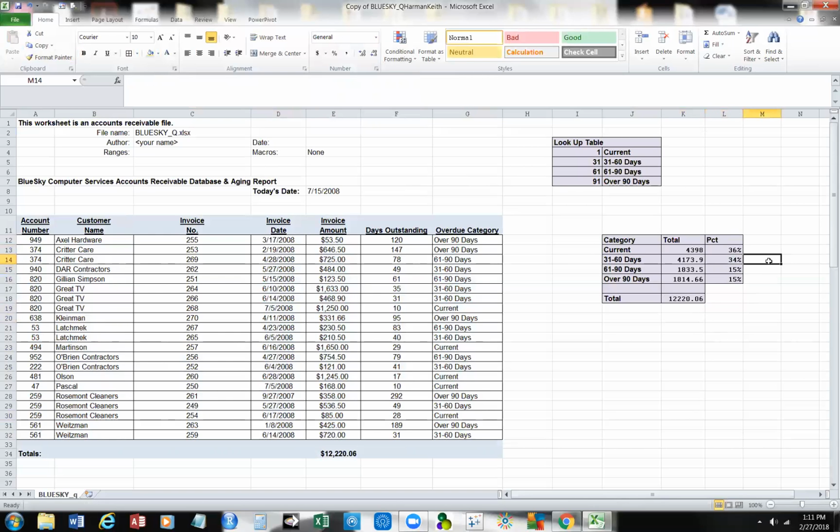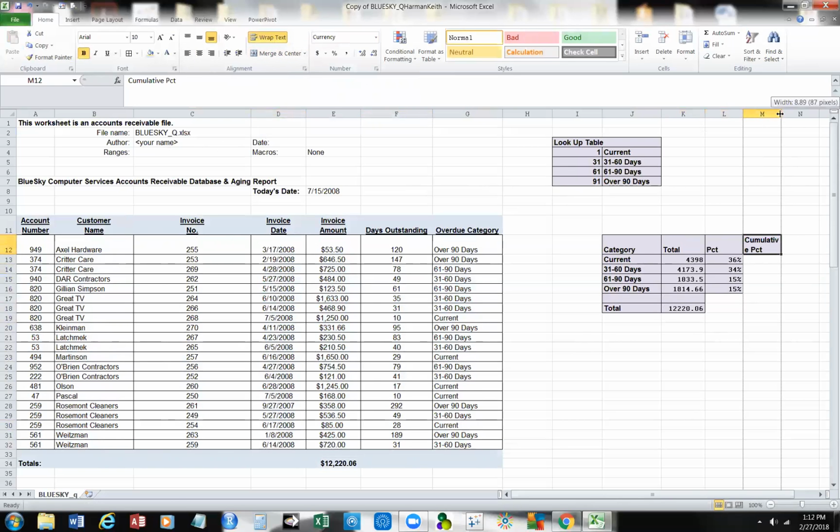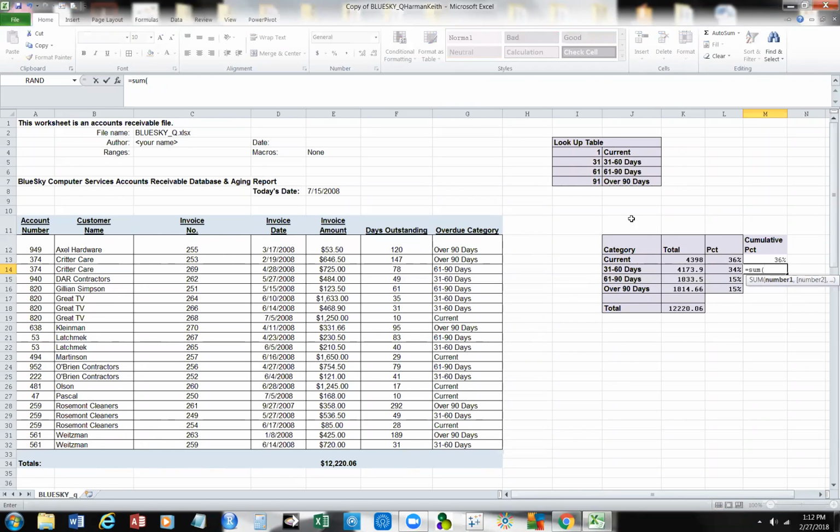Now, as you can see, I'm going to add a last column here, cumulative percent. And I'm going to go ahead and do the wrap text on that. All right. And this equals 36%. And this equals sum of 13, L 14.